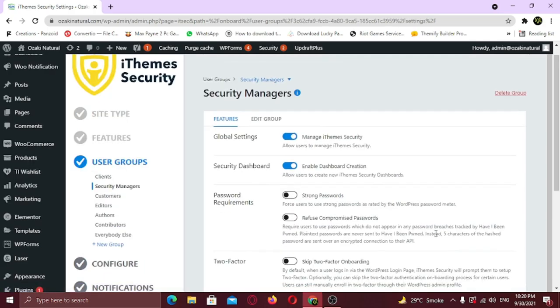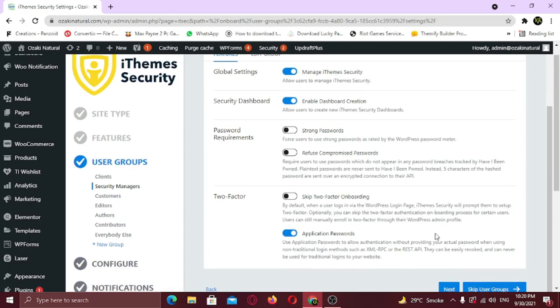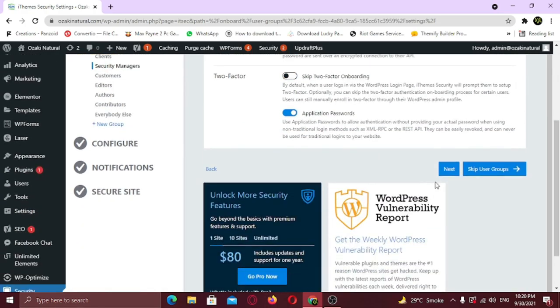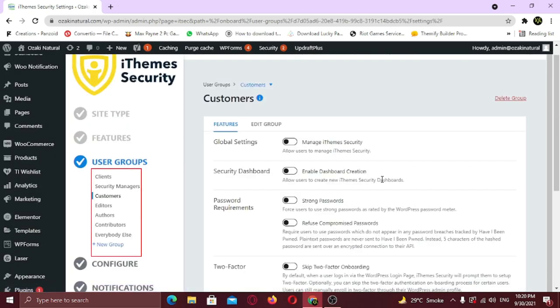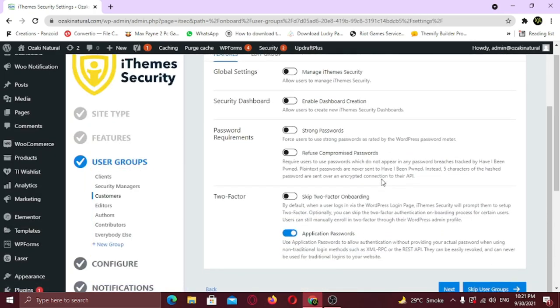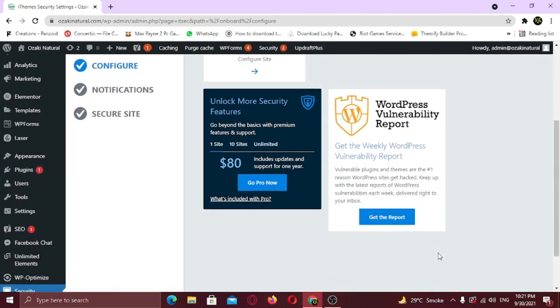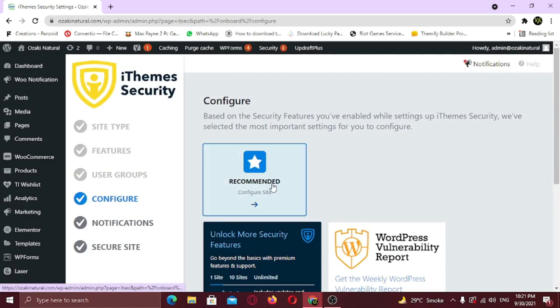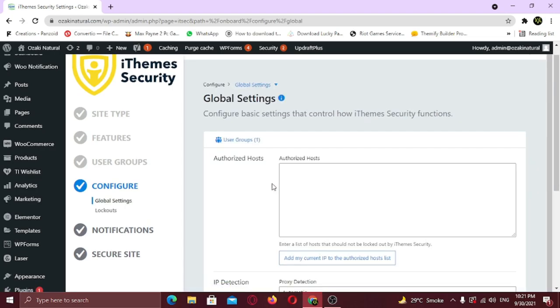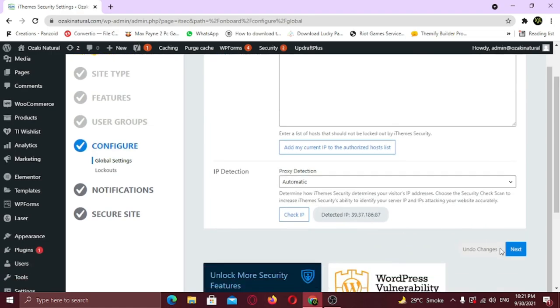Now same for the security members. I am going to enable these both again. Click next. You need to configure all these settings for all user roles. So configure them the way you want. I will keep the default settings for now. Now based on the security features you enabled while setting up, you need to configure your site according to that. So click on configure. Now just scroll down and click next.